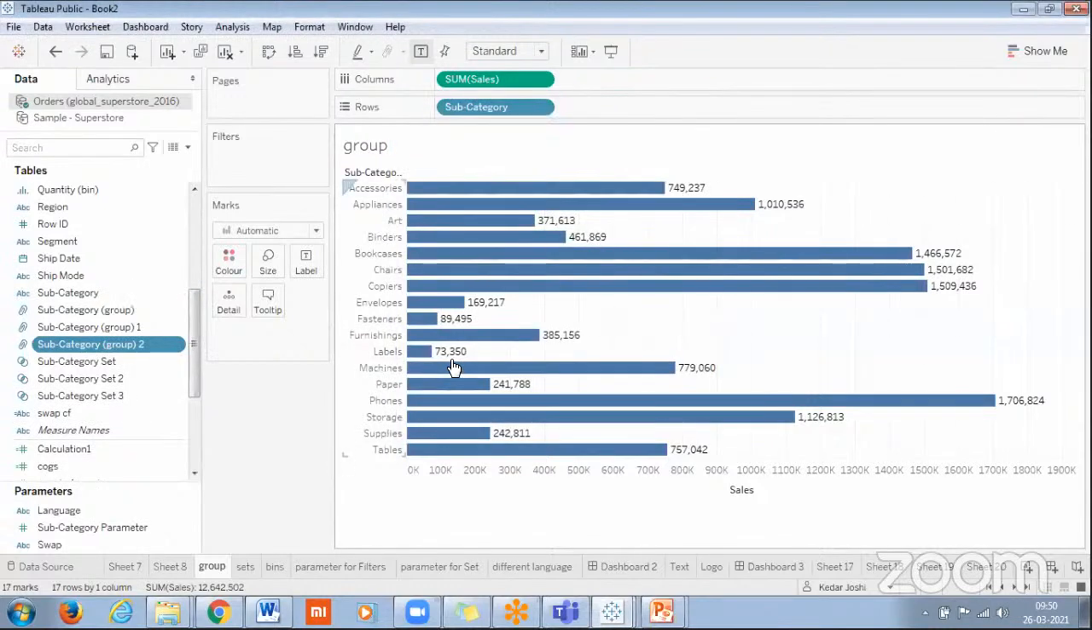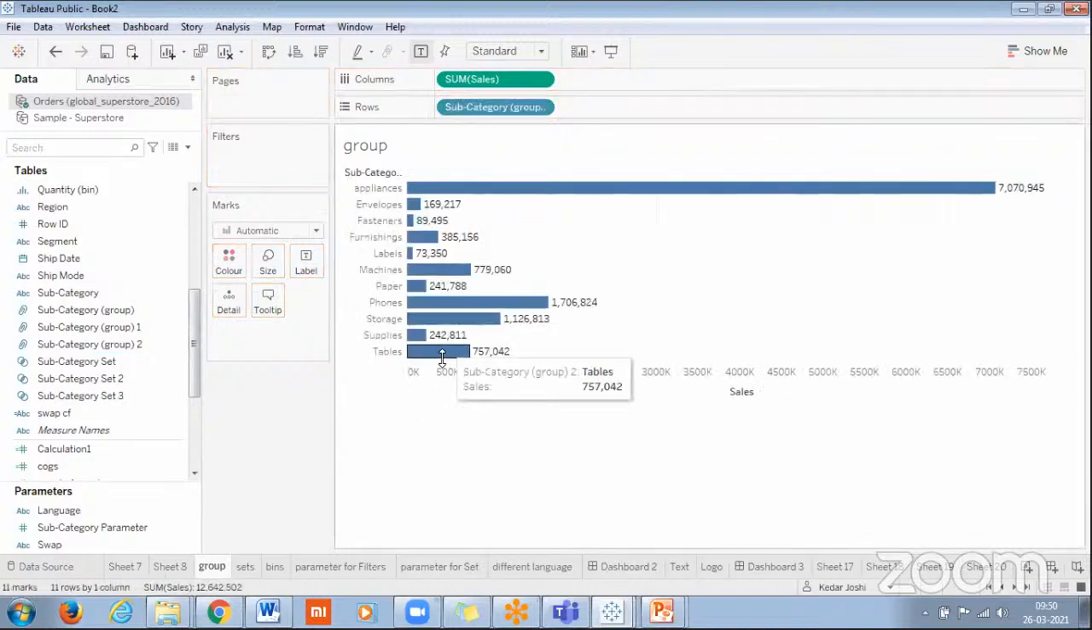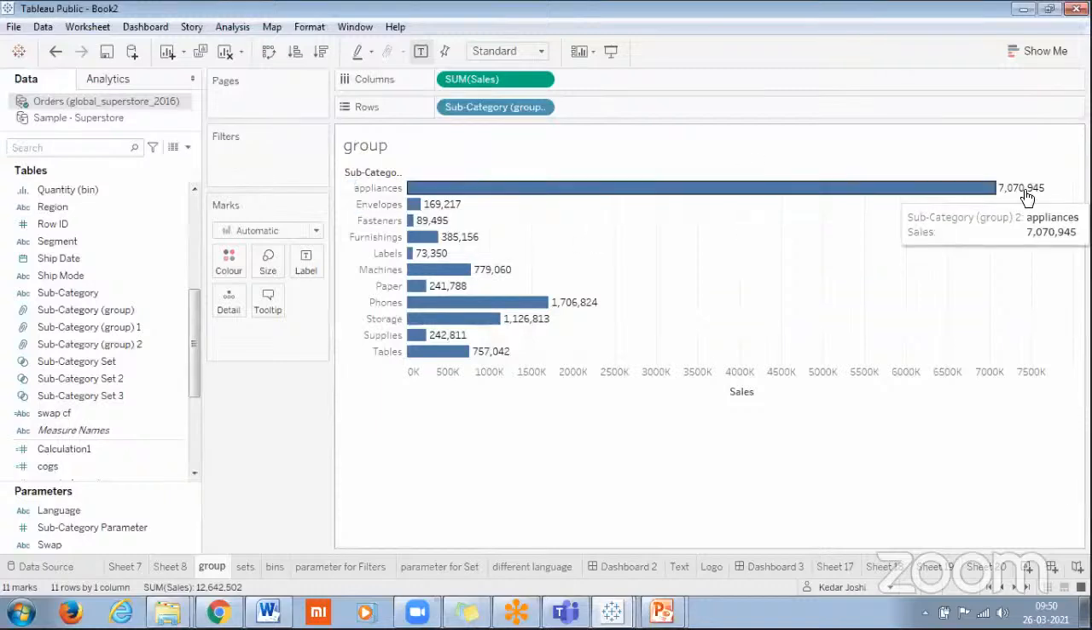But it will not reflect here because this is altogether a different dimension. So you can just remove this subcategory from the row shelf, and this group 2, the one which we have just made, comes under the appliances, and this is the default sum that we have. Okay. Is it clear now?